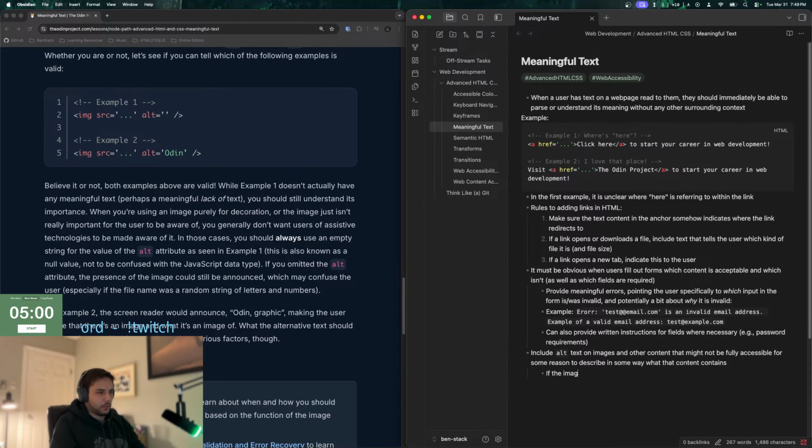If the image being displayed is not crucial, leaving the alt text empty is preferred, as otherwise it could cause confusion.